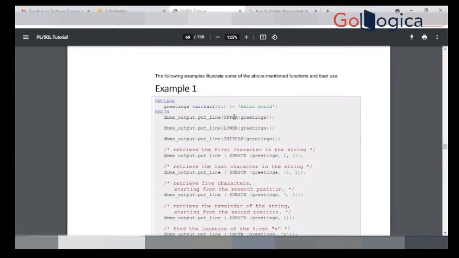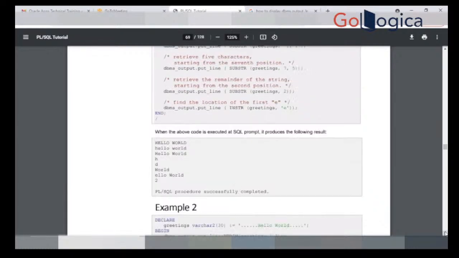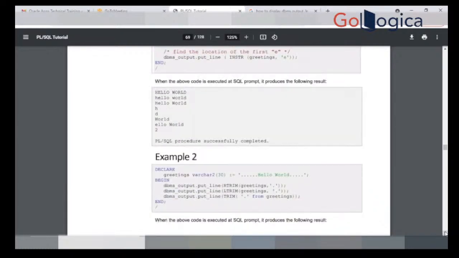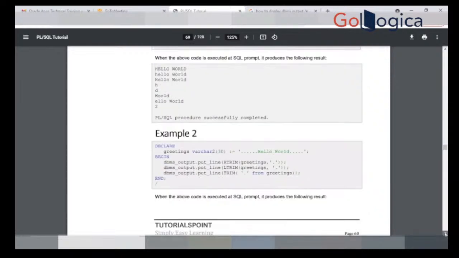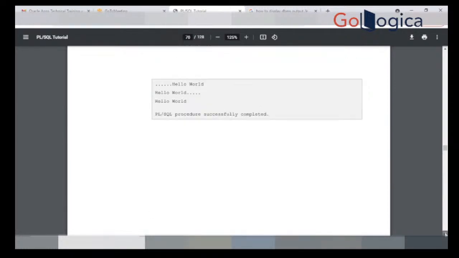So you can see here, simply, greetings is one variable they declared. On this variable they use UPPER, LOWER, INITCAP, SUBSTR with a negative parameter and SUBSTR with positive parameters. You can see all the functions simply. That's all. Okay. And in example 2, you can see trimming: LTRIM, RTRIM, TRIM function. TRIM trims both sides, right? If you want the left side or the right side, however you want, you can trim it. So all these string functions you can utilize.